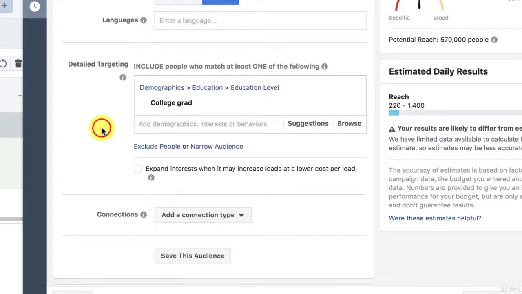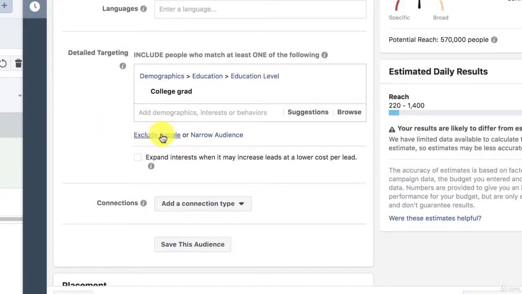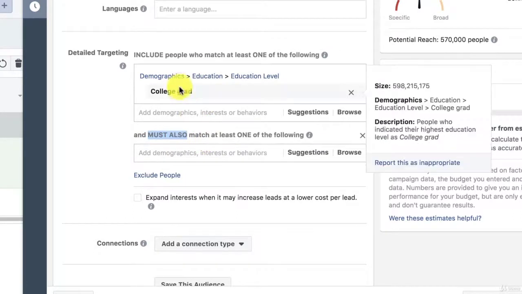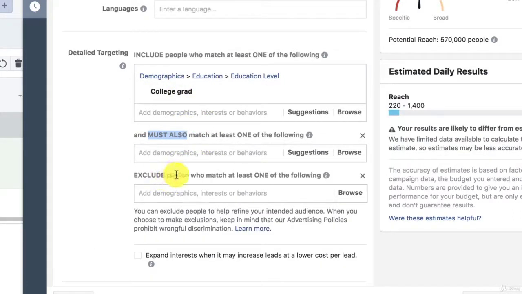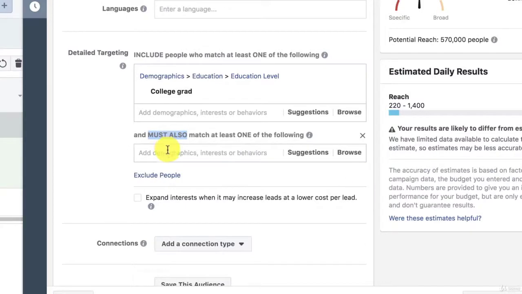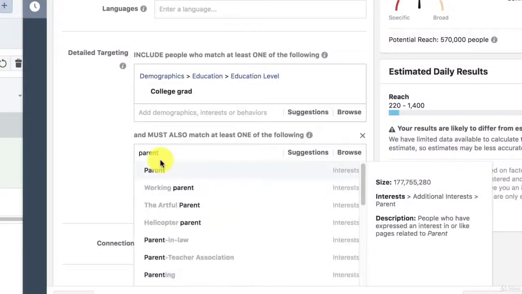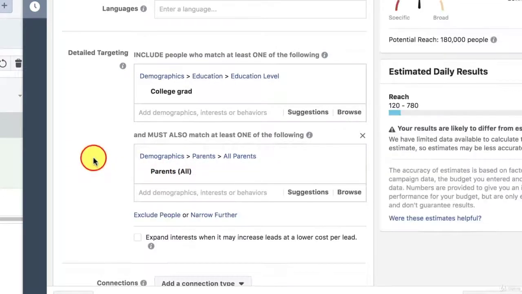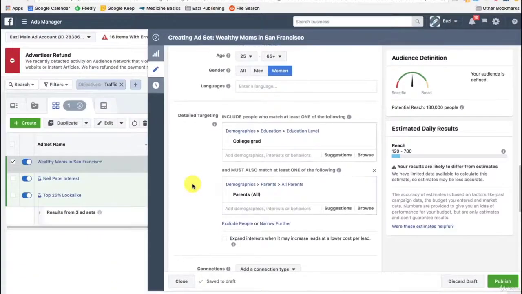And now let's go down, and we're going to be using some of these advanced features. So what we want to do is narrow the audience. If you notice, when we say narrow, that means that the audience is going to also match something else. Whereas if we exclude, that would mean that it's going to take away people who have a certain characteristic. For now, let's use this narrowing. So we're going to use this Must Also Match. And so here what we're going to do is find parents. So again, if you just put in the word parent, you're going to get interest targeting. If you put in parents, you're going to get demographics targeting. We want to use demographics targeting here. All right, cool. So let's keep on moving on.